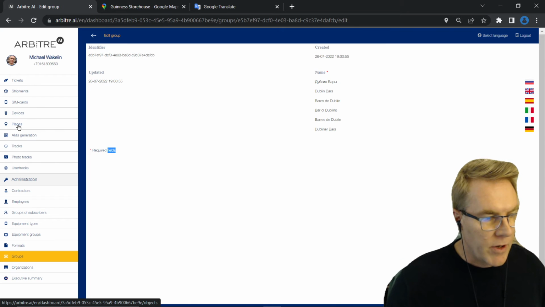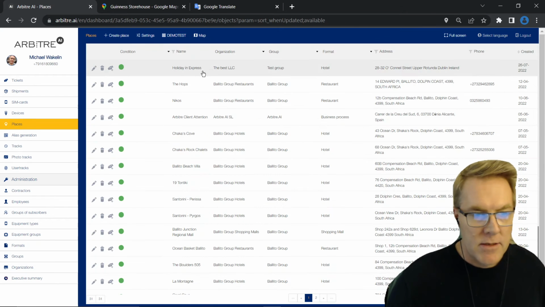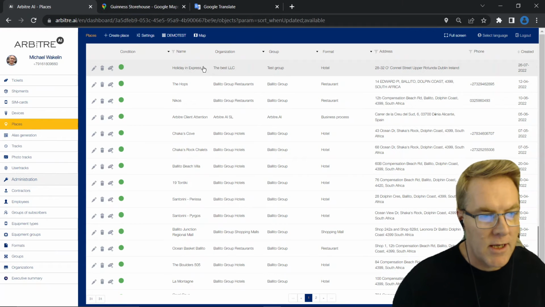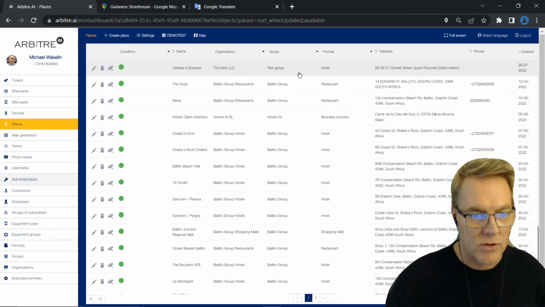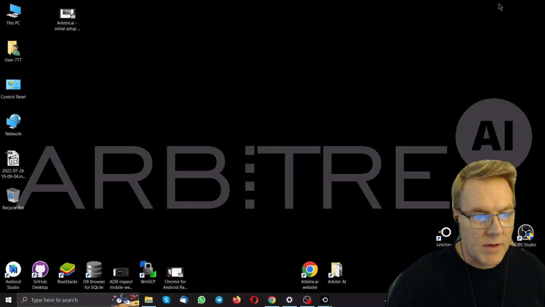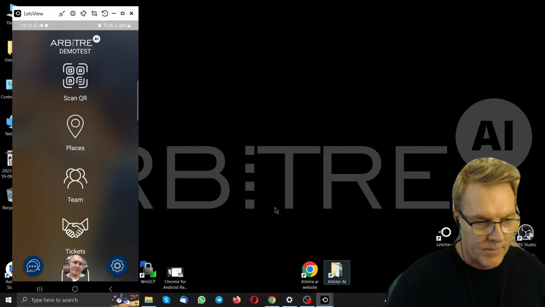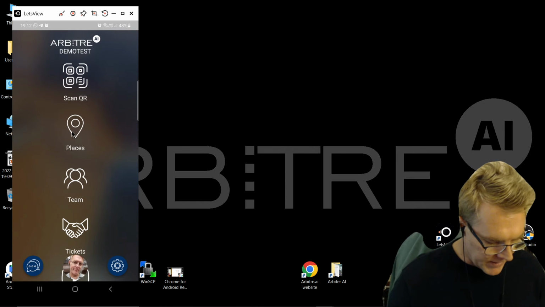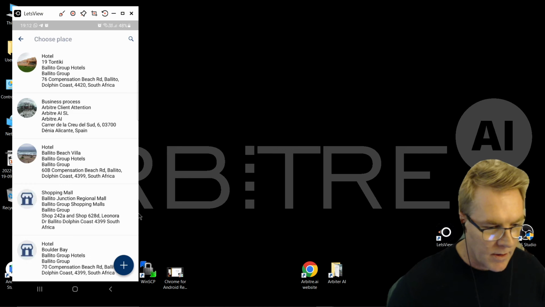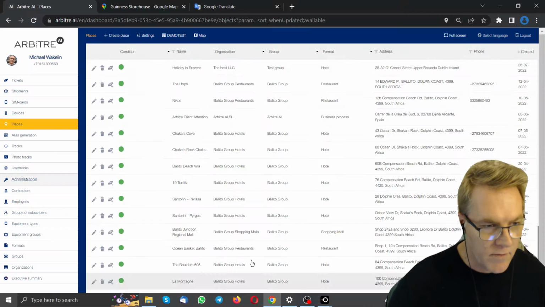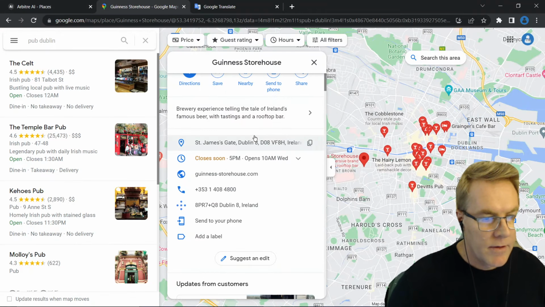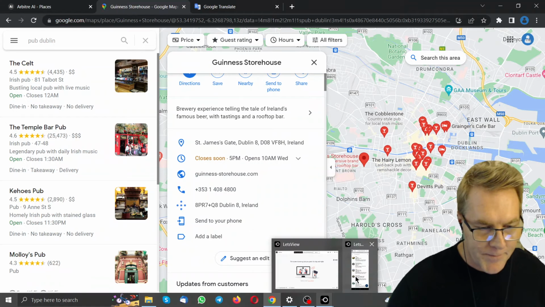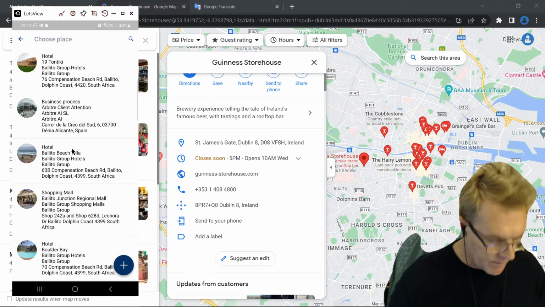So what I'm going to do is add a place. I've already added the Holiday Inn Express, which is also a hotel in Dublin. But what I want to do is add it using the phone. So here's my phone, and I'm going to click here on places. I need my browser to get the address. So I've opened up my browser here. Here's my app on top.